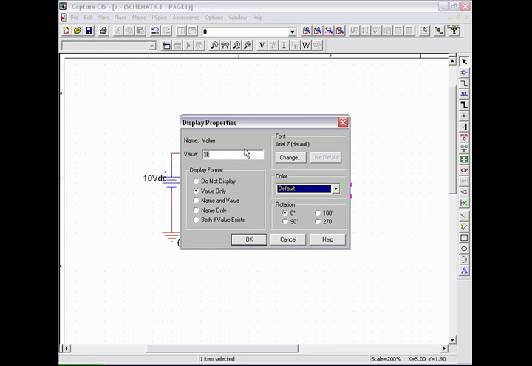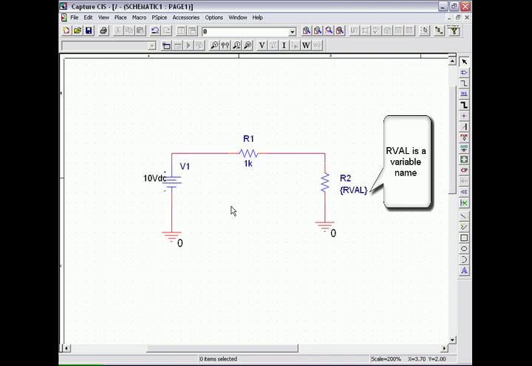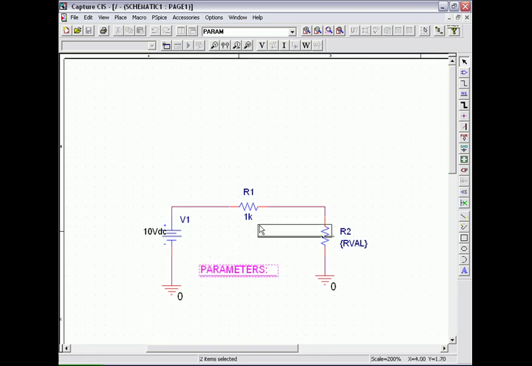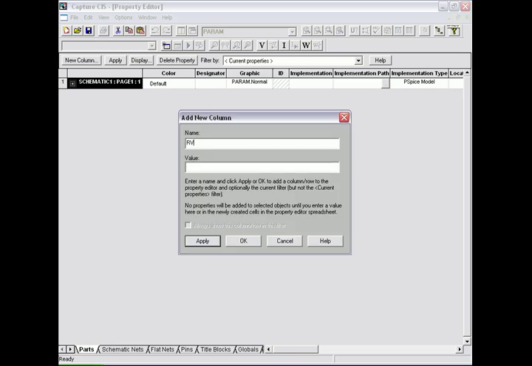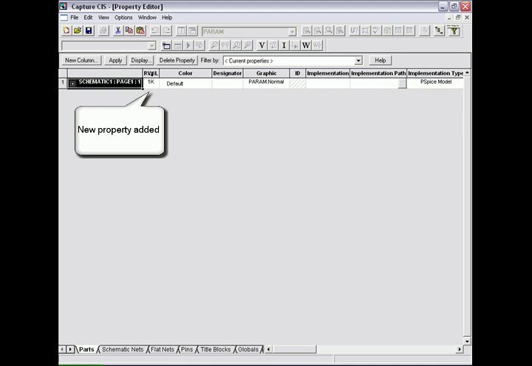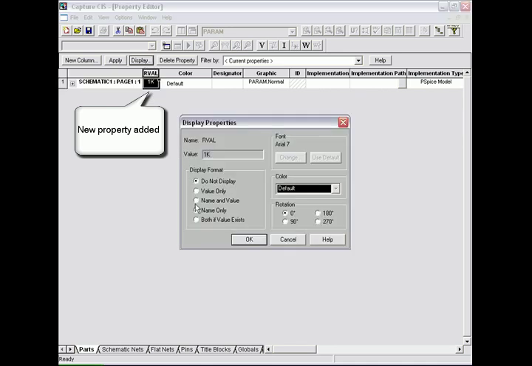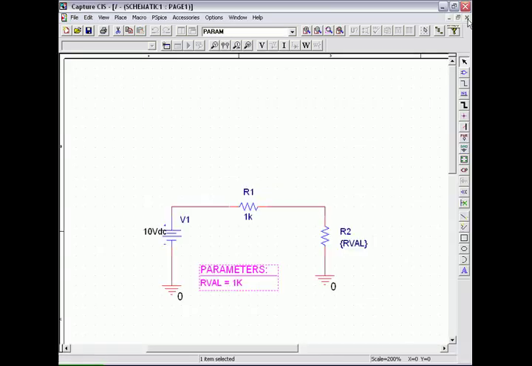And now by clicking on the 1K value for R2, we will change the value to a variable resistor using the RVAL command in brackets. Next, we'll add the part PARAM. This is a parameters function we're going to be using for R2. Double click on that, click new column, type in the name RVAL and the value 1K for this example, and then click OK once you've done that. Now select it and click display, and then select the name and value and click OK, and then exit out of the properties window.